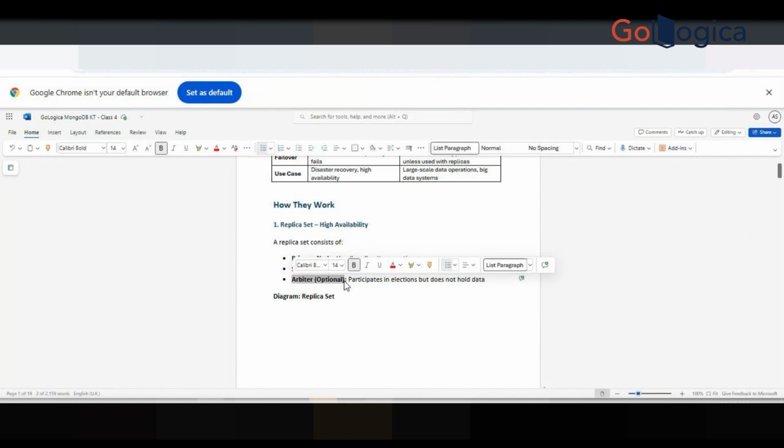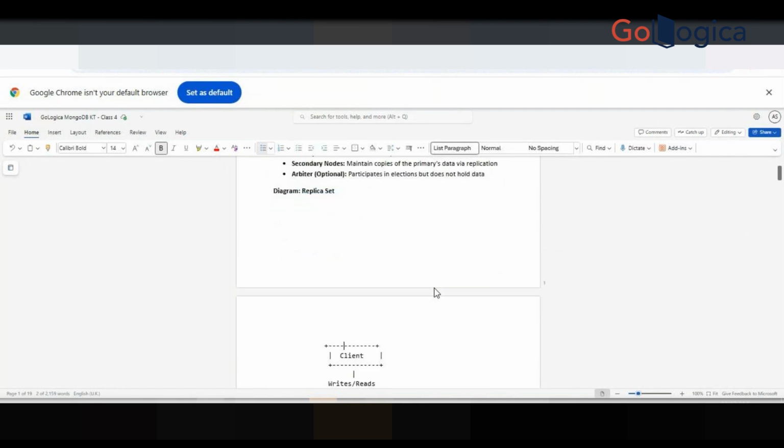It is the same as a witness server we have in SQL Server. It won't hold any data. It will just elect which secondary instance will be the next primary, so it is just involved in the election process. This election process in MongoDB is handled by the arbiter node. That is optional, but most of them won't use the arbiter node.